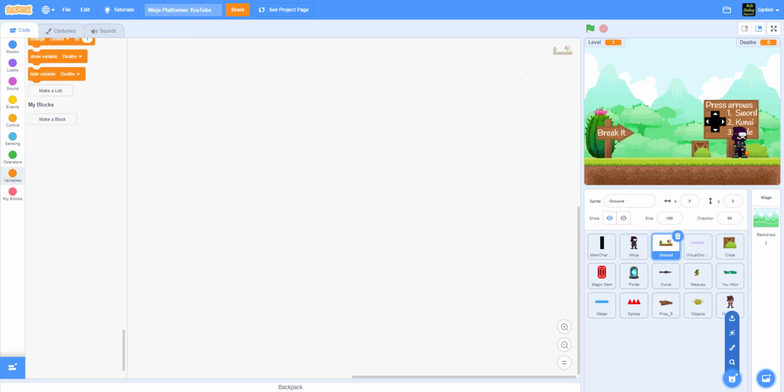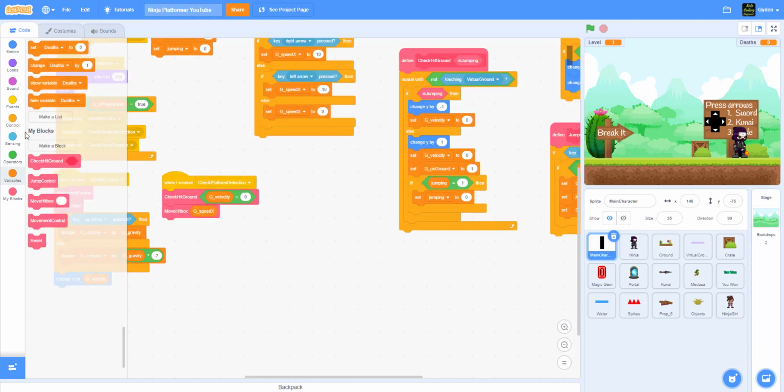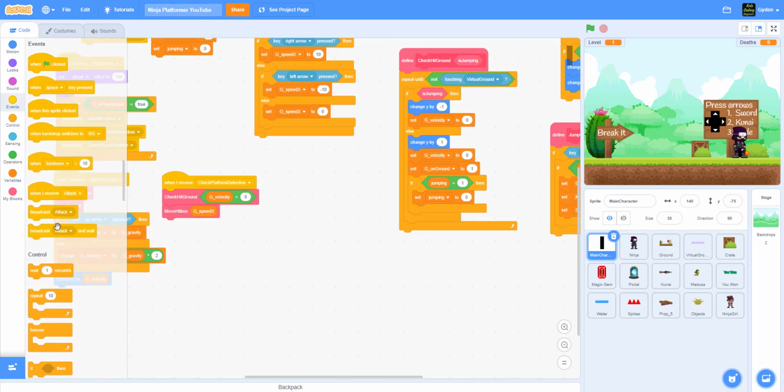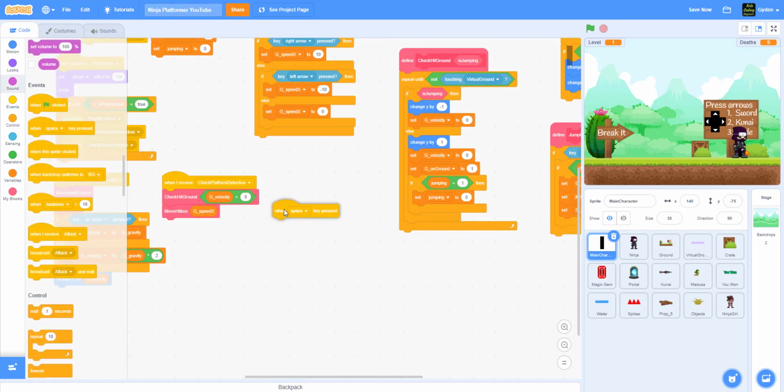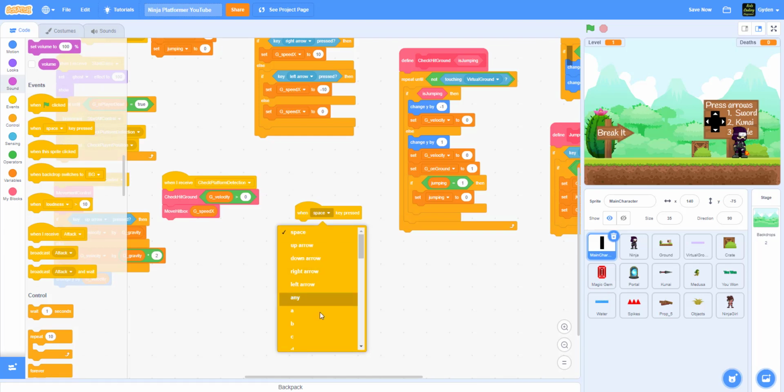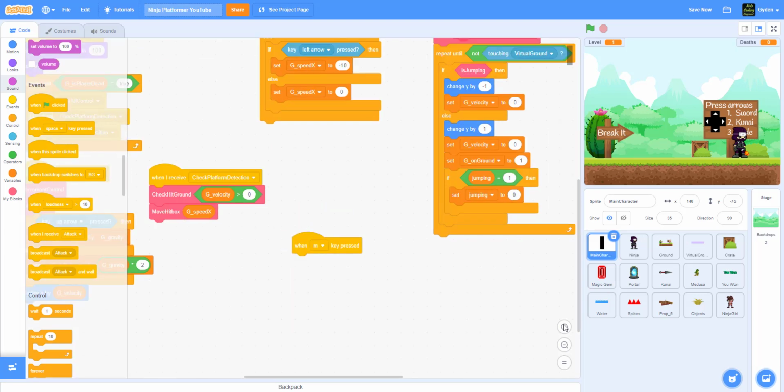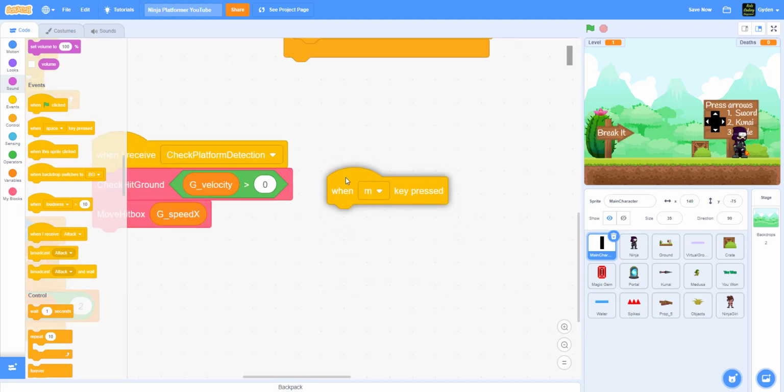Okay, so for the M key, you can put it in the background or anywhere. I think in my old code, I actually had it in the main character, so let's just put it in there. In the main character, you can say when M key is pressed. Basically, this is the mouse, so we're going to try to find the mouse position for this.